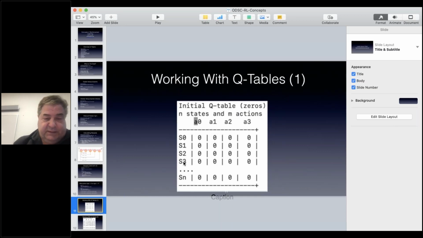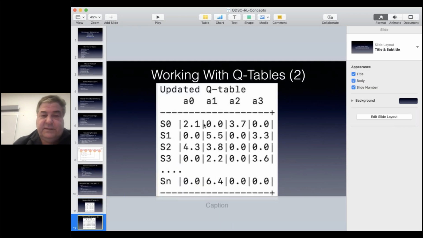Now we repeat this process once again, and so we end up with something like this. If you'll notice here, pretend that there's only one non-zero value, the leftmost value. So that would be 2.1, 5.5, 4.3, 2.2, 6.4. If we use the greedy algorithm exclusively, that means we'll always be picking the action that has the maximum value for that state action combination. That means we'll always be hitting those same values over and over. We will never be exploring the other ones.